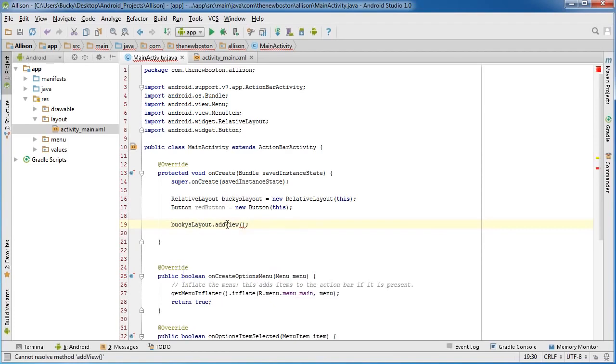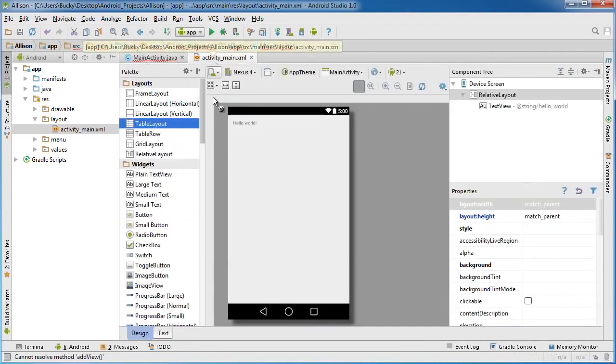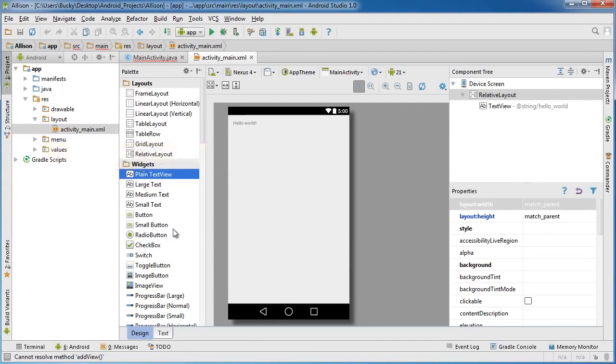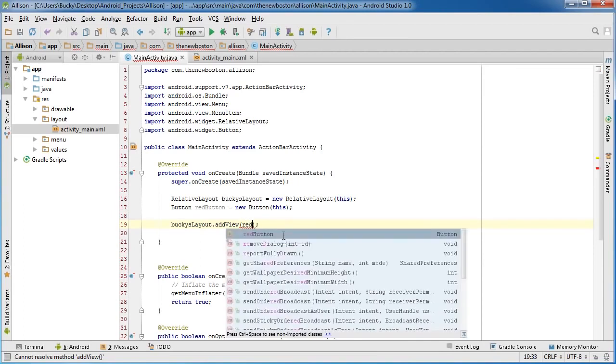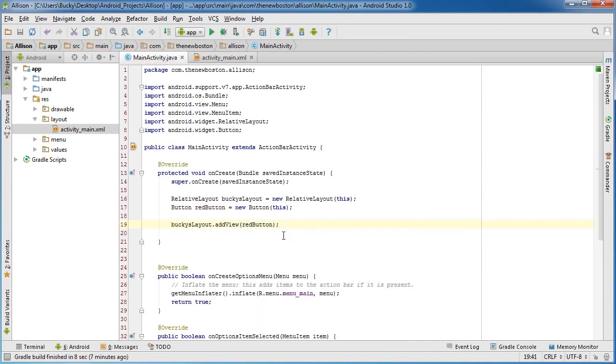Now it's called add view instead of add widget because all of these things inherit from the view class. That's why you see sometimes things like plain text view and image view. All of the widgets are also views. So add view, just think of it like add a widget to your layout. So what widget do you want to add? Well, we only have one so far, the red button.